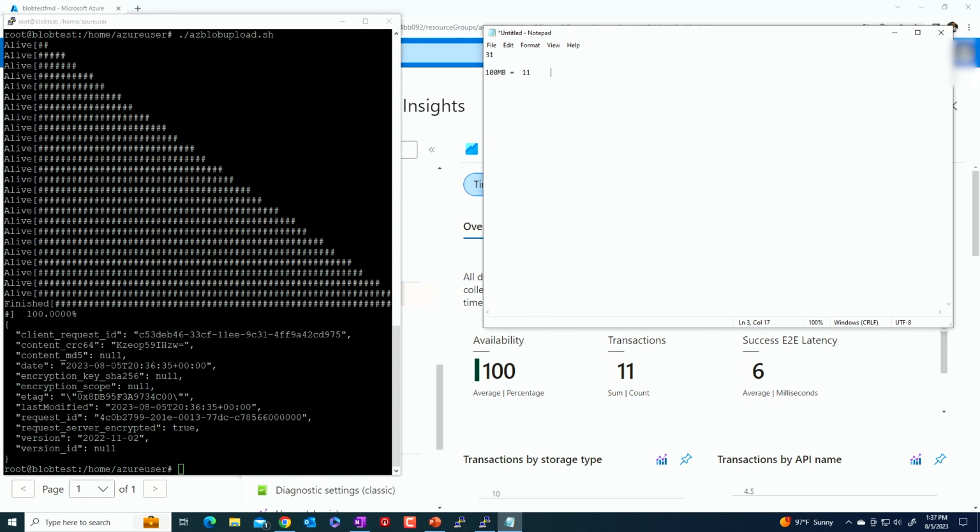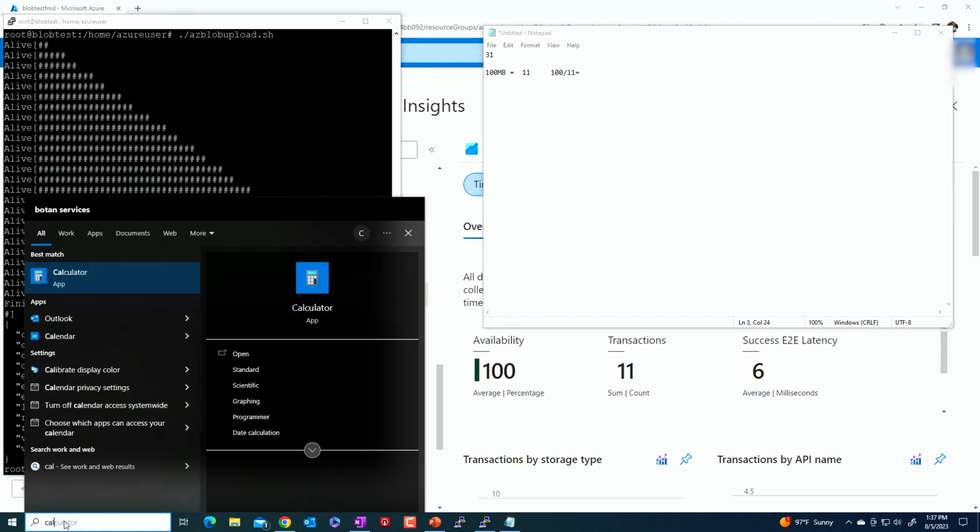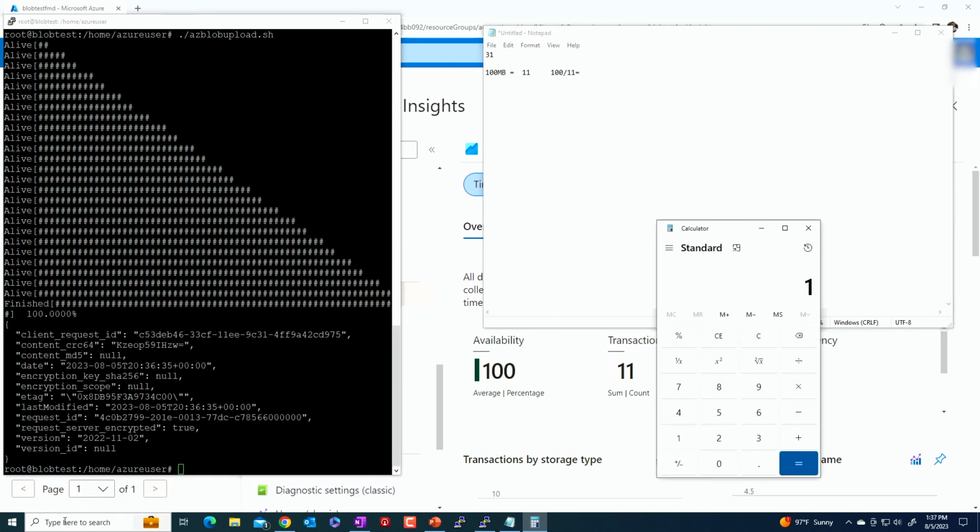So if we do the math, 100 divided by 11, we are looking at 9 megabytes per transaction.